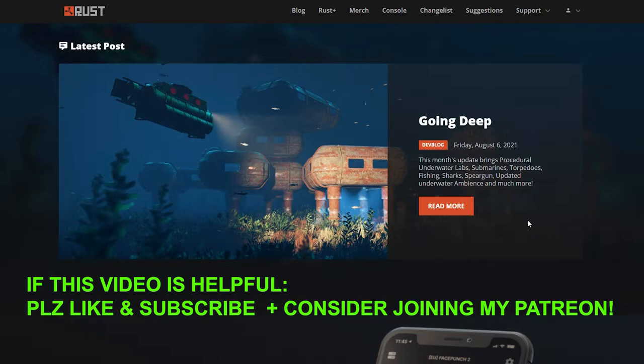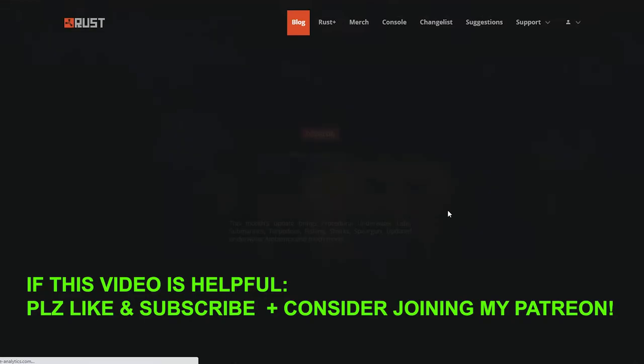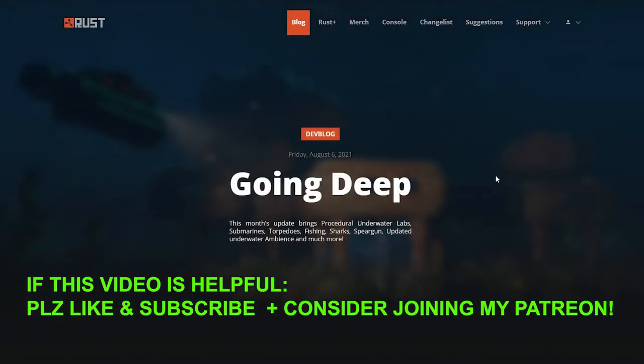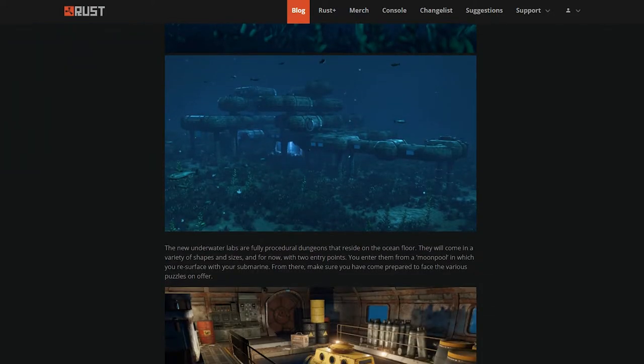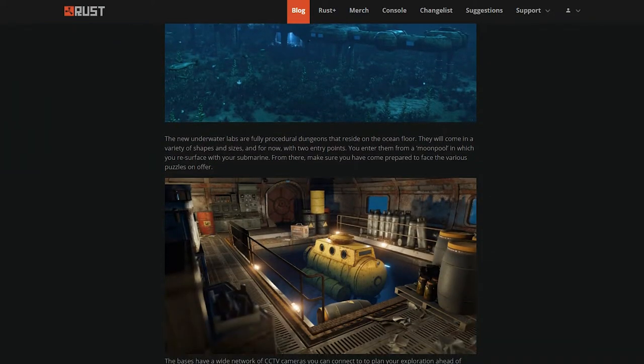It's called the Going Deep update. It brings procedural underwater labs, submarines, torpedoes, fishing, sharks, spear gun, updated underwater ambience, and much more. This stuff is really fantastic. Pay attention, all you people who keep saying Rust is just a PvP game. It so clearly isn't. Why can't it be both things? Or rather, multiple things?